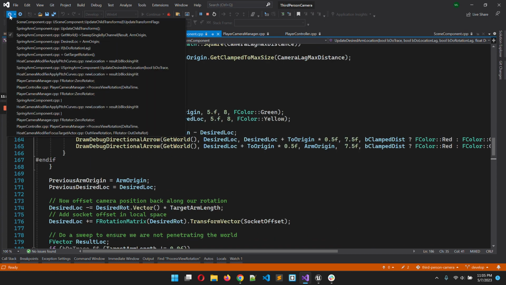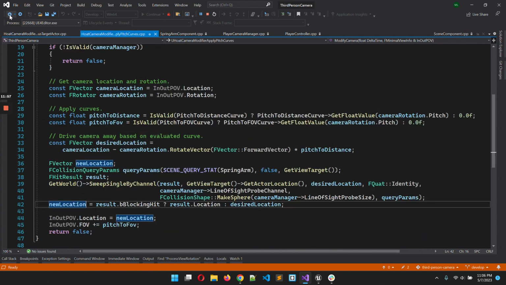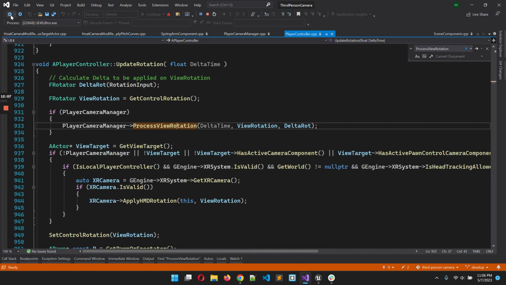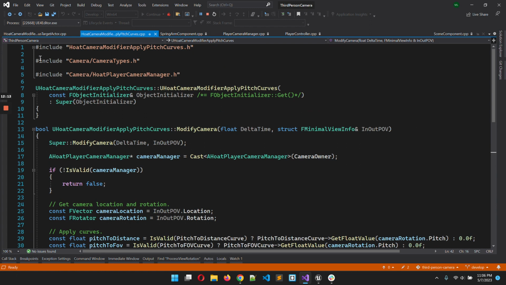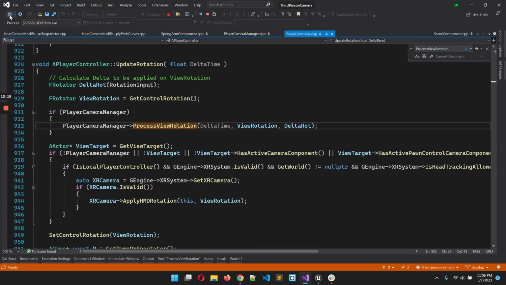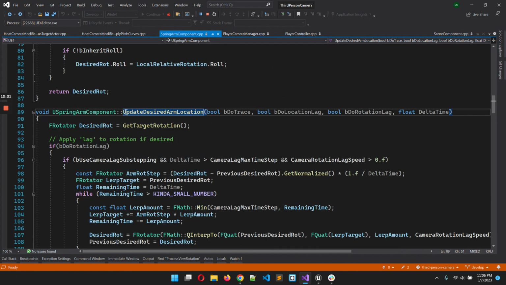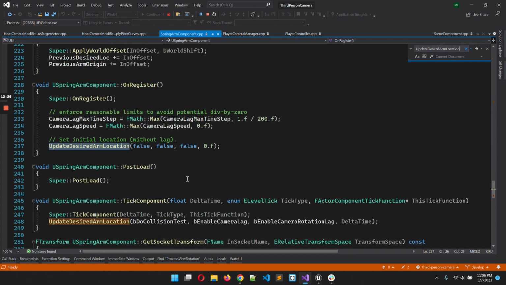So, and then we'll backtrack and see that. Backtrack a little more. No, this is too far. I think here. No, back. Here, this update arm desired location. Okay, we got there.